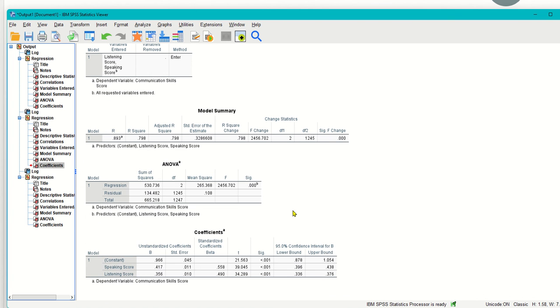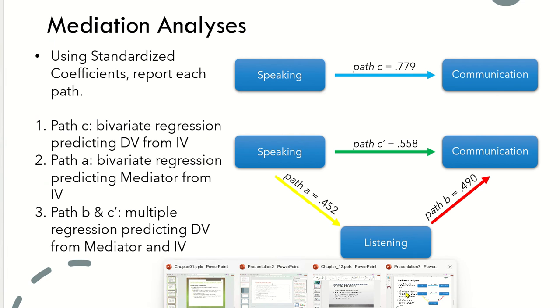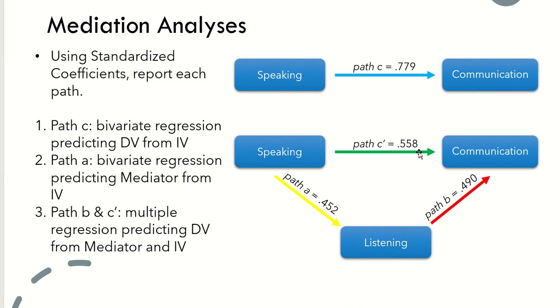And then I reported the last two scores, for speaking scores for path C dash 0.558, and then the listening score 0.490. And you can see them here. And that's how you perform mediation analysis in SPSS using regression.